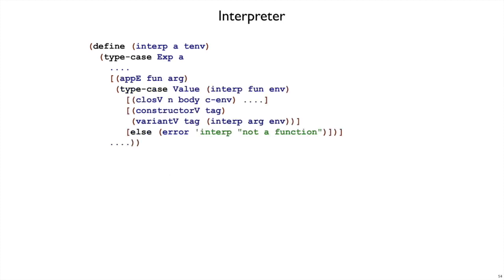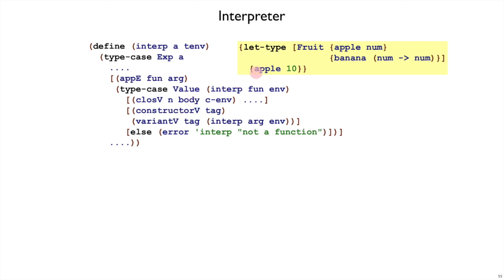Let's look at the application side though. So when we do actually create, we bind apple to a constructor v, and here we have an appy form. Right? This is applying apple to the argument 10. So that means appy needs to not only deal with closures, but also deal with constructors. If we're applying a constructor, like apple, to its argument, then the result is a variant v with that same tag that's from the constructor. Right? So apple will be a constructor v here with quote apple as its tag. So we make a quote apple variant with the result of interpreting the 10 here in that example to be the value inside the variant.